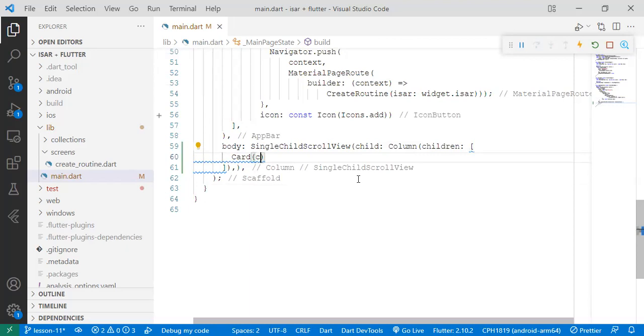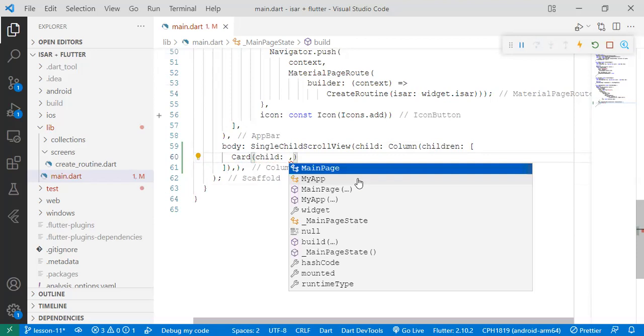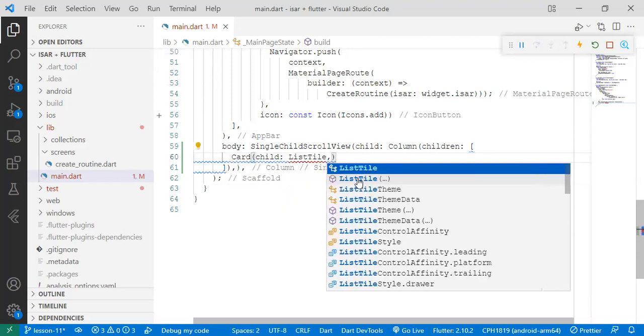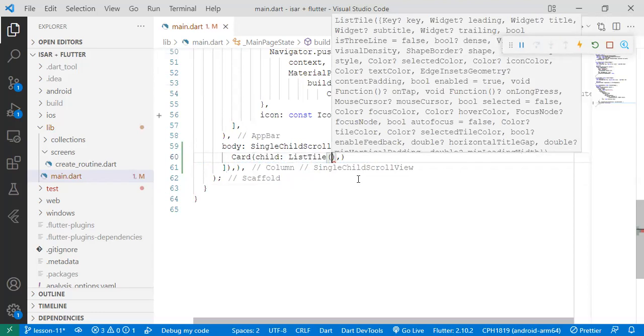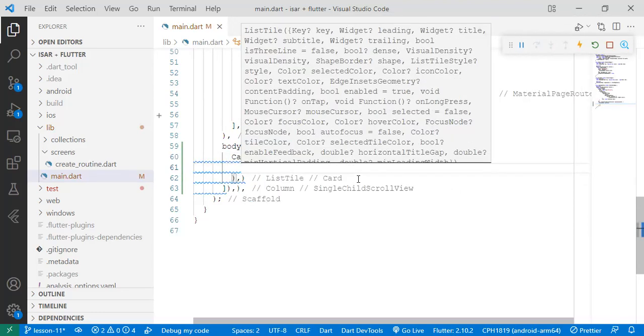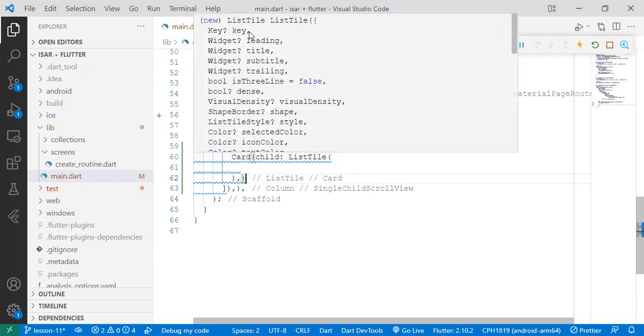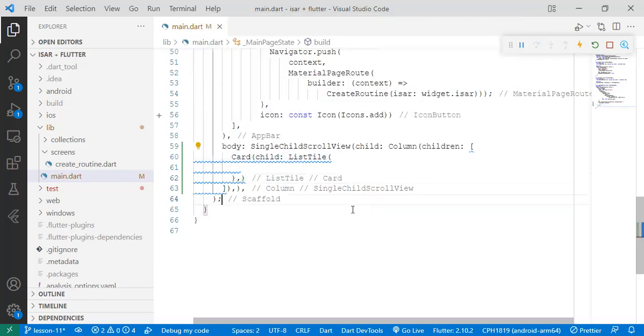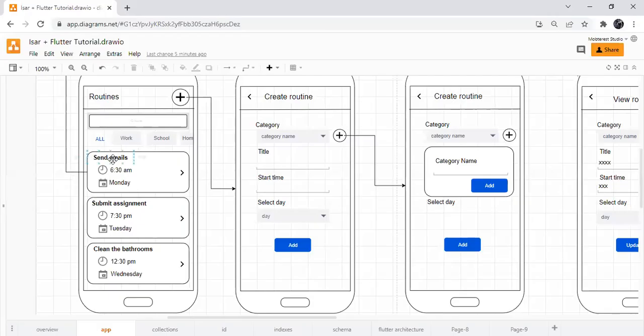And then inside the card, we'll add a child. This child will have a widget called a list tile. Then inside the list tile, the list tile has different properties. It has the key, leading, title, and subtitle. There's a trailing and all that. So from the app structure, we want to have a title, to have this information on this side. Then we have an icon that's at the trailing side.